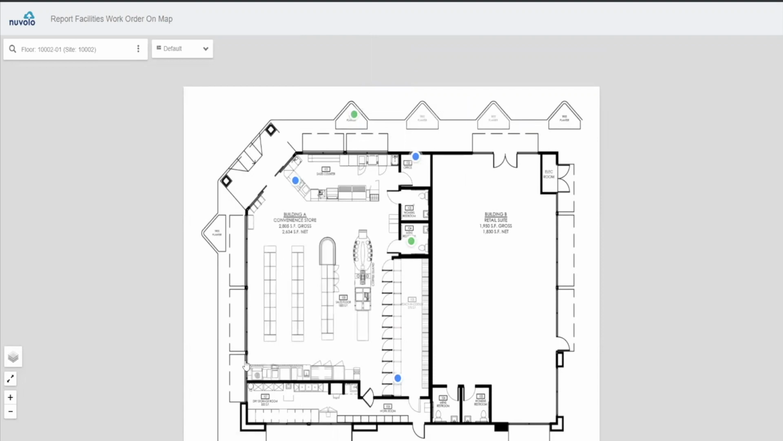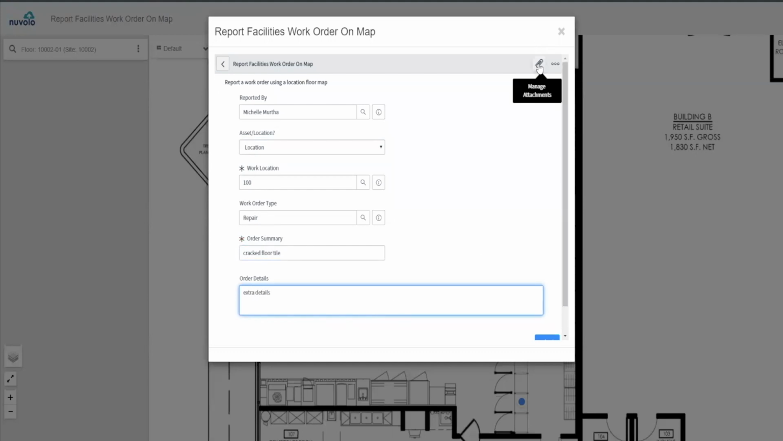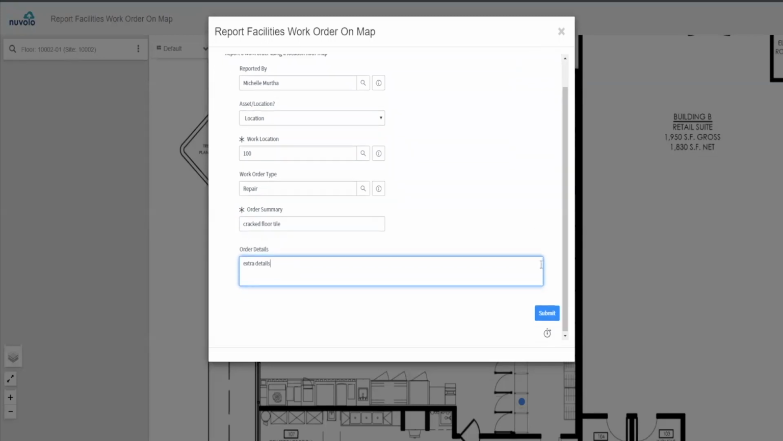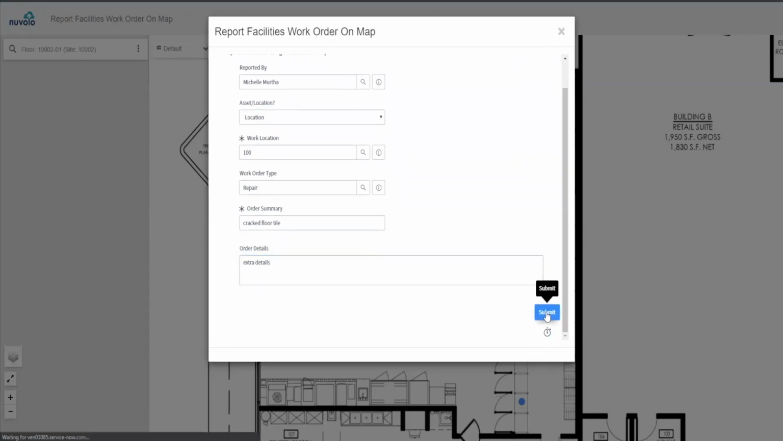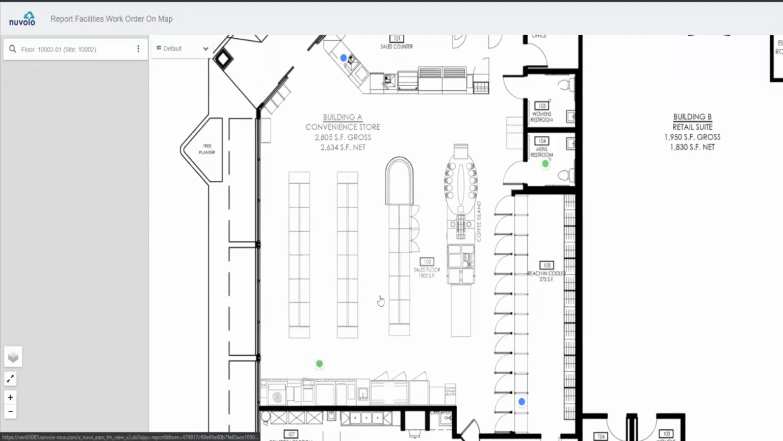So we're going to come in here and we're going to drop something here, and so it pulls up my work location for me. I don't have to do anything. We can say repair, and we'll say cracked floor tile, and I could put in any extra details here. And then I can also do an attachment. So I could attach a picture or something if I wanted to. And I submit that. And now you can see I have a tag here that tells me what's going on in that space.